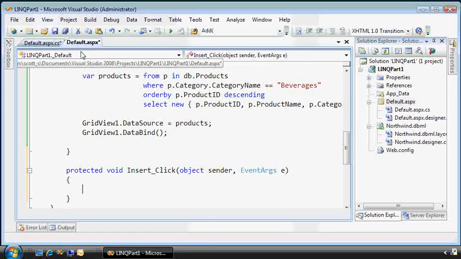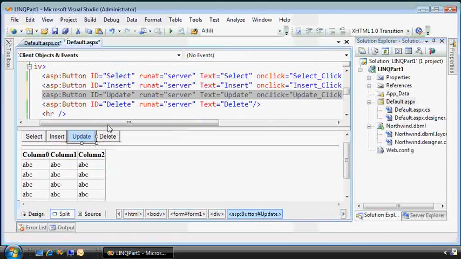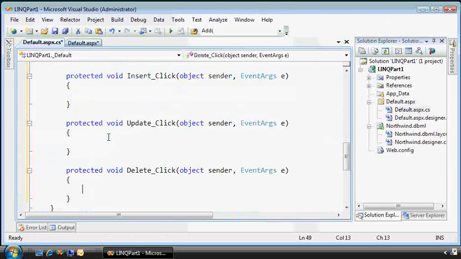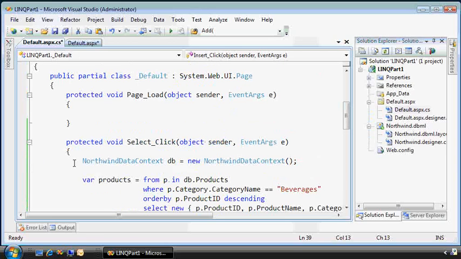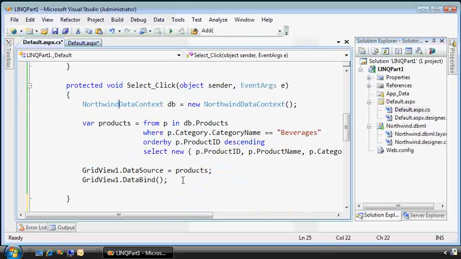Insert. In fact, let me just go back. I'll add all the placeholders here for insert, update, and delete. Okay, for insert, in fact, for all four of these, tell you what, let's do a couple things.